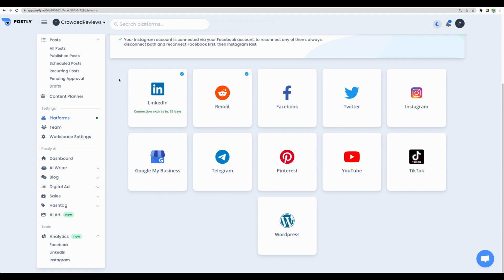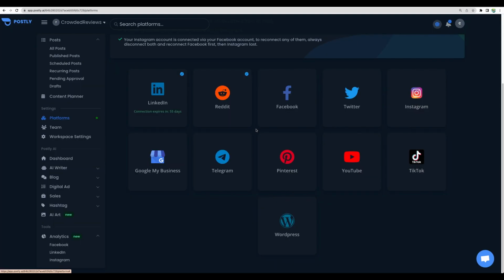It was very easy for me personally to start posting on LinkedIn and Reddit. Maybe I will continue to do that, maybe not. But anyway, it was an interesting experience for me and I enjoyed using this tool. And of course, as any modern tool, it has dark mode as well, which looks actually nice.